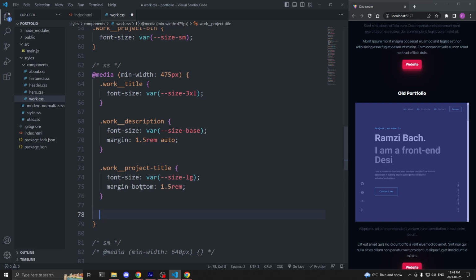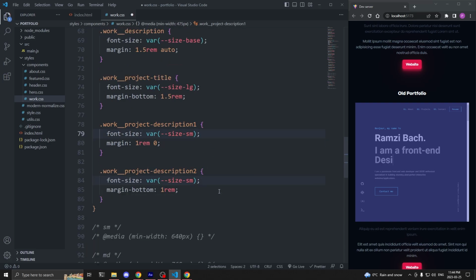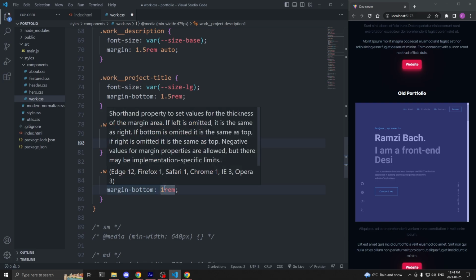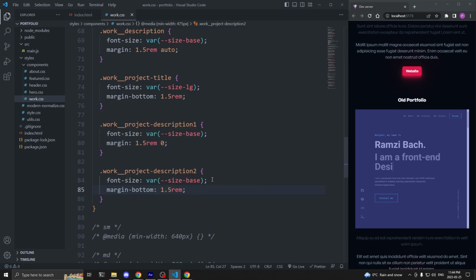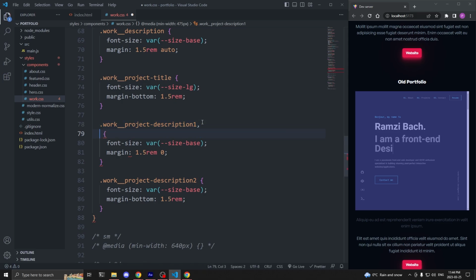I can remove the color property on both these classes because I don't need to change them. On both classes, I'll increase the font size from small to base, and I'll increase the margin bottom from 1 rem to 1.5 rem. By the way, because both of these classes share the same styles, we could, if we wanted, have them be defined together and separated by a comma.